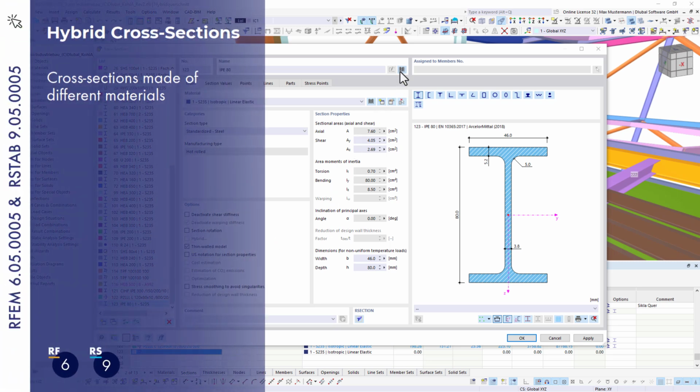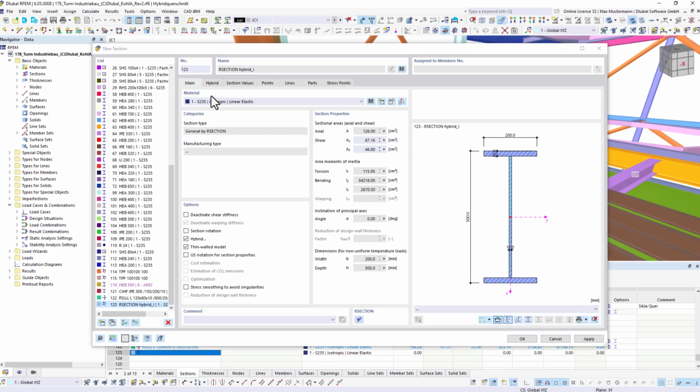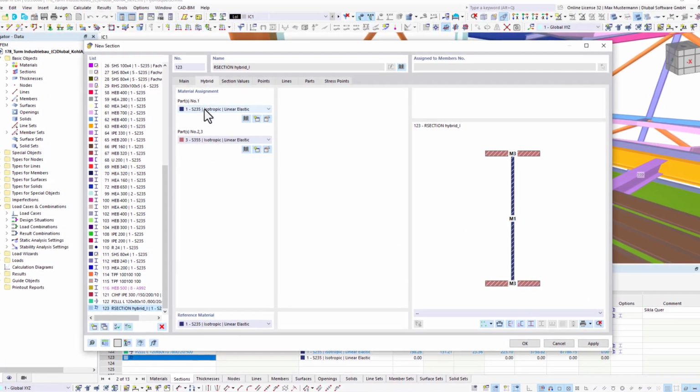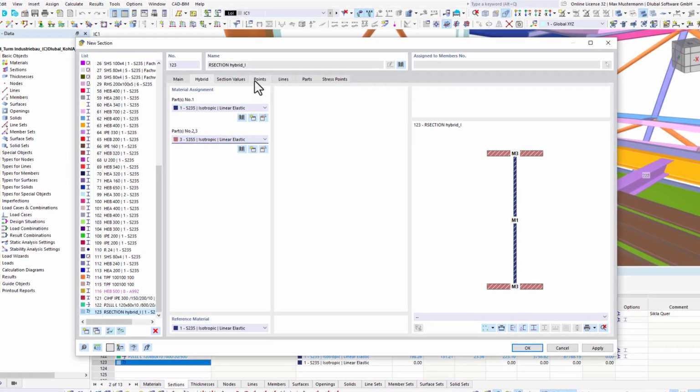What was new in February 2024? First, hybrid cross-sections were introduced. This allows cross-sections with different materials to be considered in the calculations in RFEM 6 or RSTAB 9 after being imported from R-section.